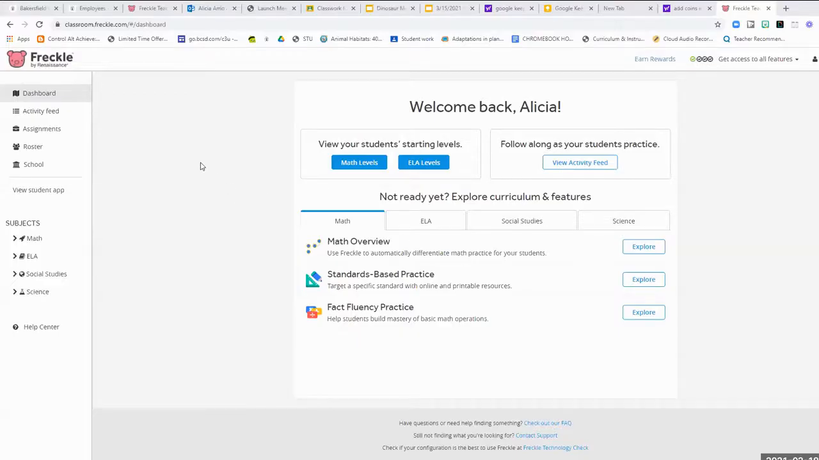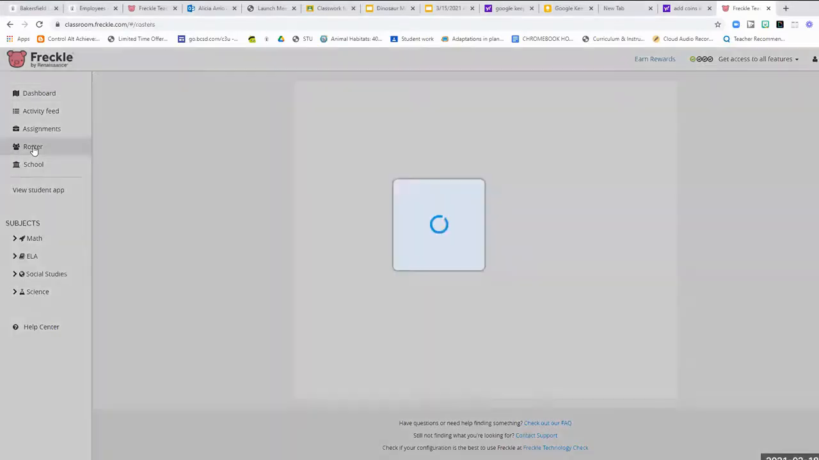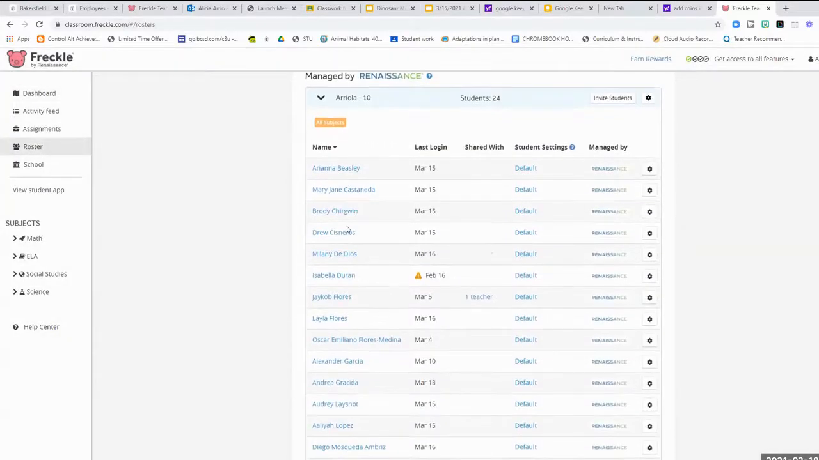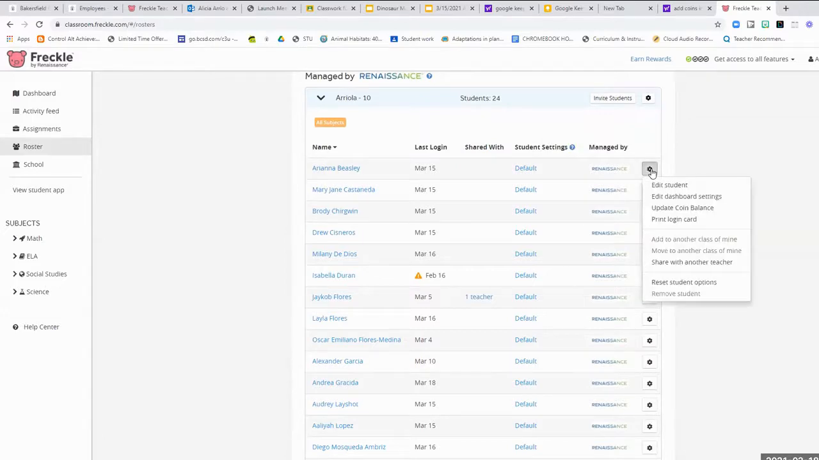So I have just logged on to Freckle through Clever or the dashboard, and I'm going to look over here to my left-hand side where we have all of our drop-down menu, and you're going to click on roster. The roster is going to bring up all of your students that have been automatically synced through Renaissance. And for any student you have, you're just going to go over to that little gear, and it's going to give you some options for the student. And what you're going to be looking for is that update coin balance.